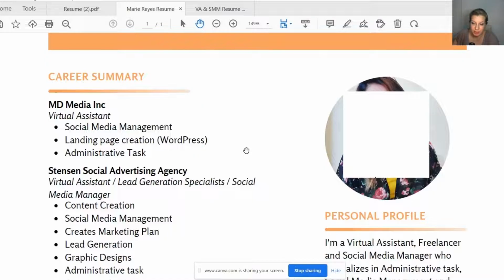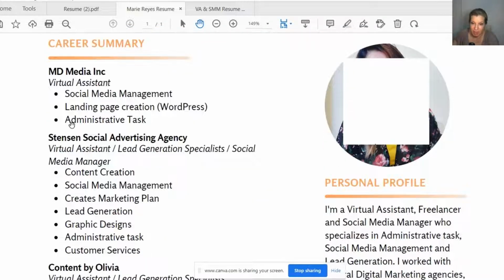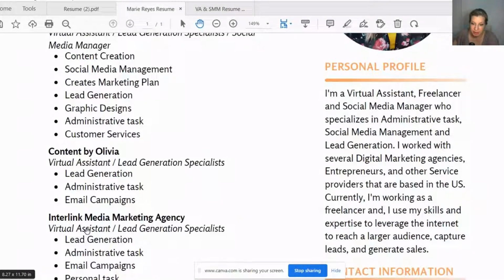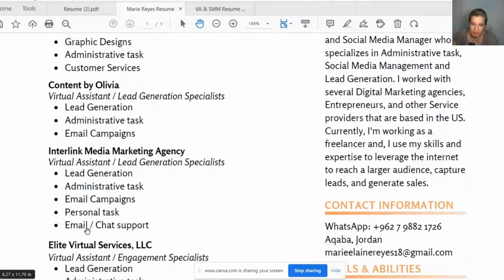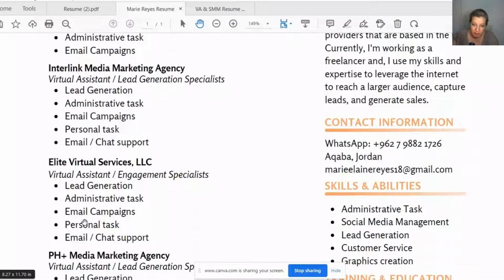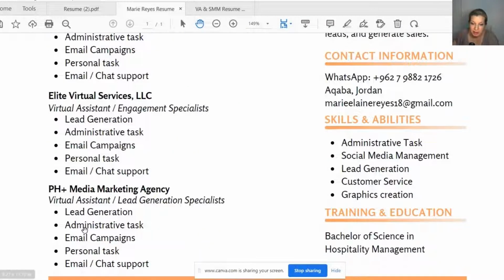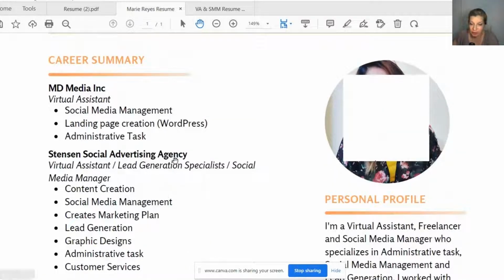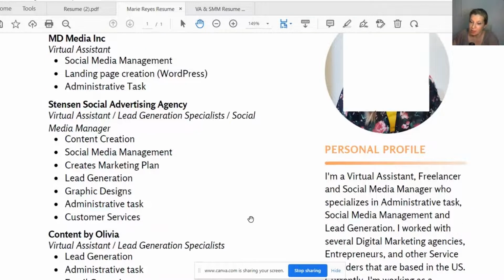She has a career summary. Look at the bullets. They're all the same. Lead generation, admin task, email. Personal task, email. Again, does it tell me exactly what she knows how to do? No. And the fact that she has 5 of them here, I don't care. What companies? I don't care. She doesn't even have the dates.